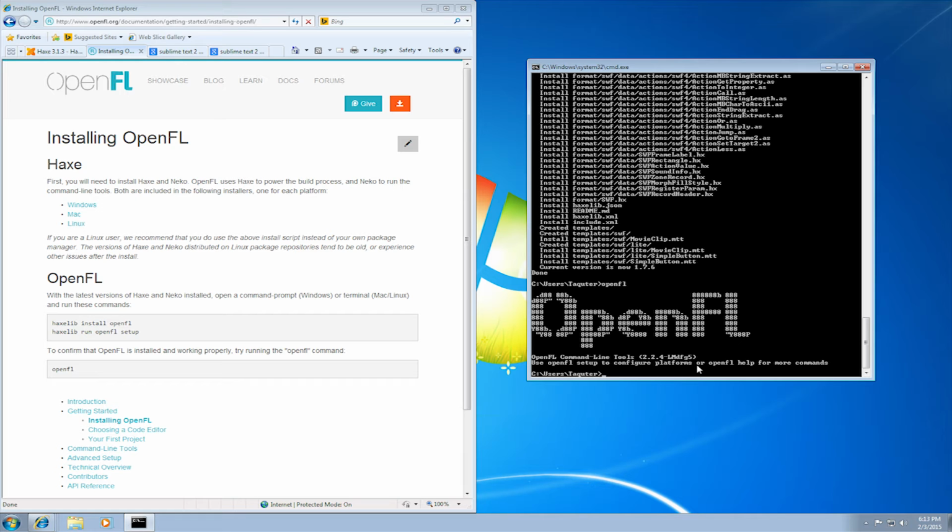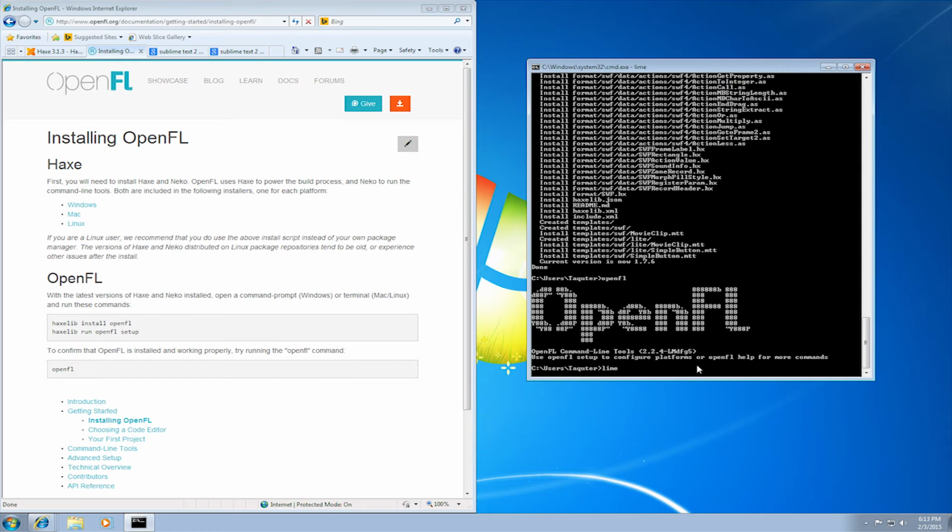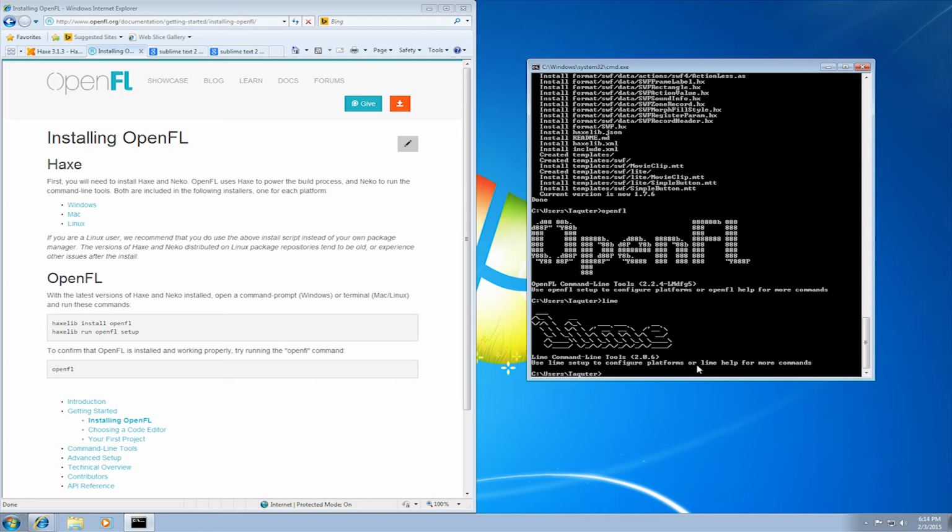I also want you to verify that Lime has installed correctly. It should, if OpenFL installs correctly, Lime should go along with it. But if it doesn't, you're going to have to figure out a fix because I don't know what happened. And you do need Lime later on. So let's move on from here.